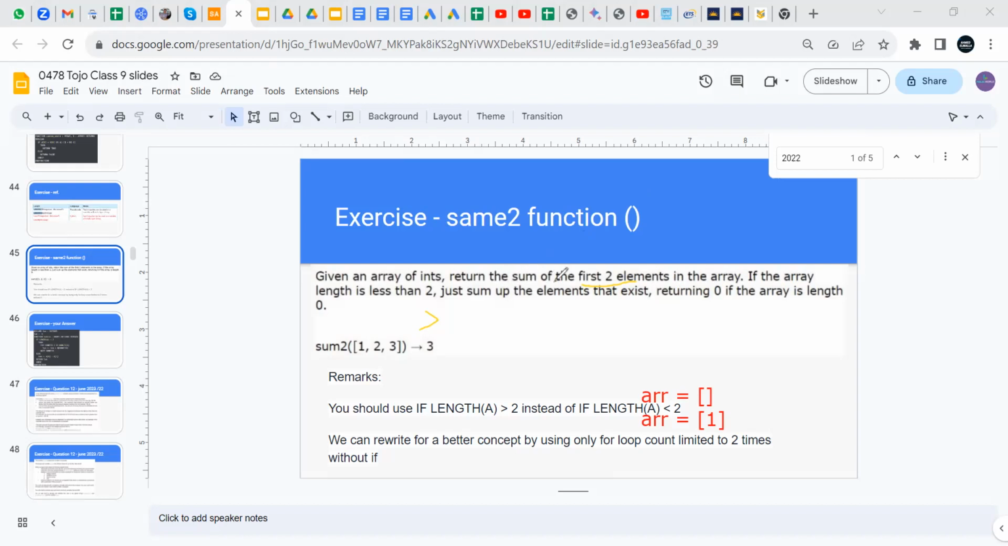Wait, return the sum of the first 2 elements in the array if the array is less than 2. Okay, so that's a confusion on my side. What you did is actually correct. You add the first part and second part, except that you just need to add whatever array here using the first index and the second index, because that's how we do it in pseudocode. But let me pass and then sum up the elements that exist.